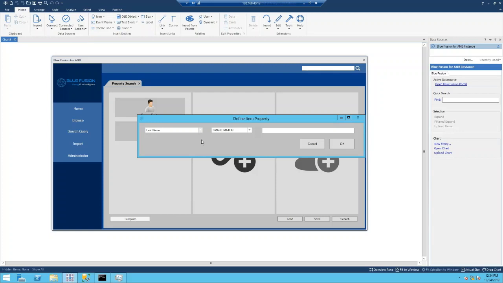and then we'll choose the type of operation we want to search for on the property. We have a variety of search types, including smart match, exact match, and if they are a quantity, greater than, less than, greater than or equal to, or less than or equal to. We'll search for an individual with the last name Allen.